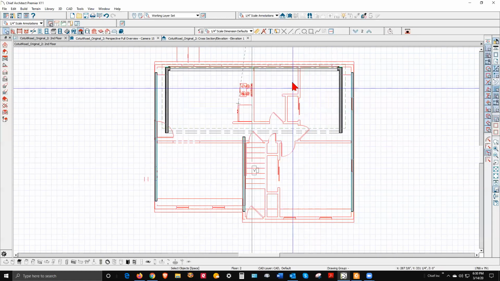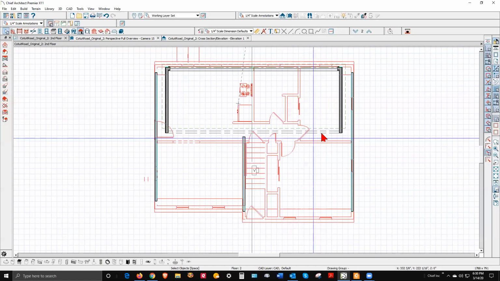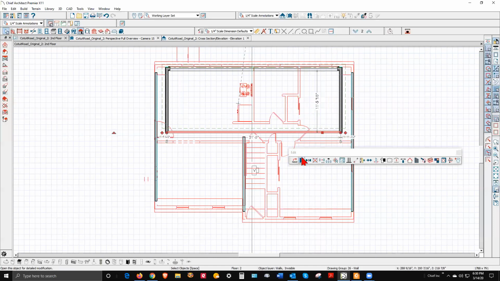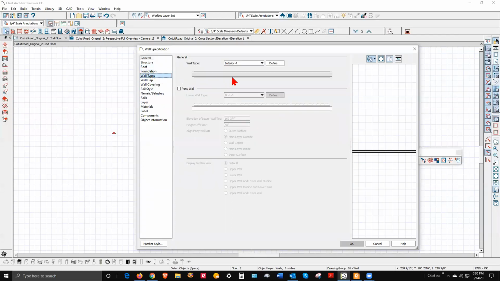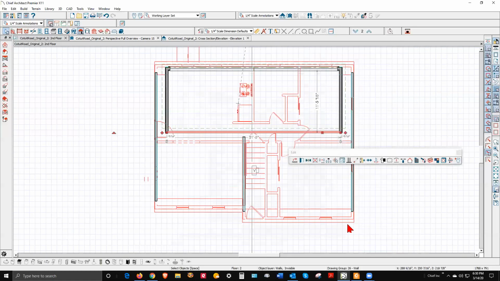So now I should be able, yeah, now I can get that wall. I'm going to open it, and we'll make it visible. Okay, I want it to form a room, and I'm going to set it to interior 4. I was just checking to see if it was interior 4.